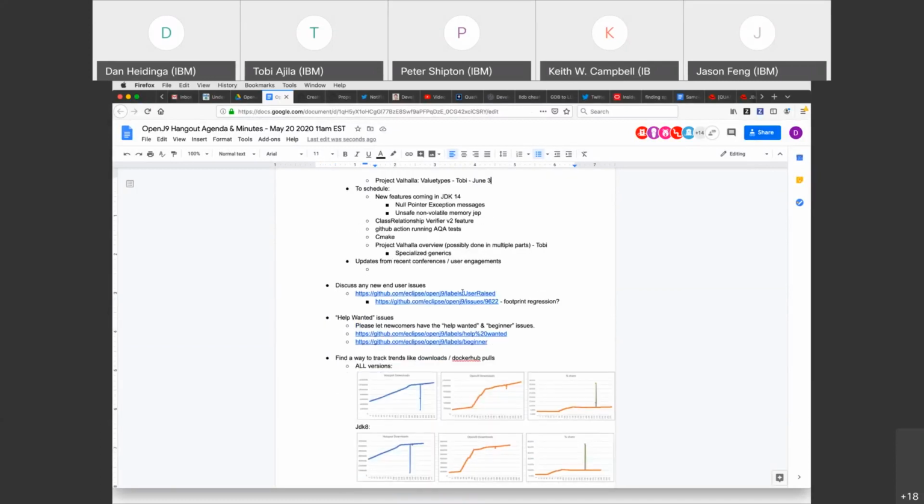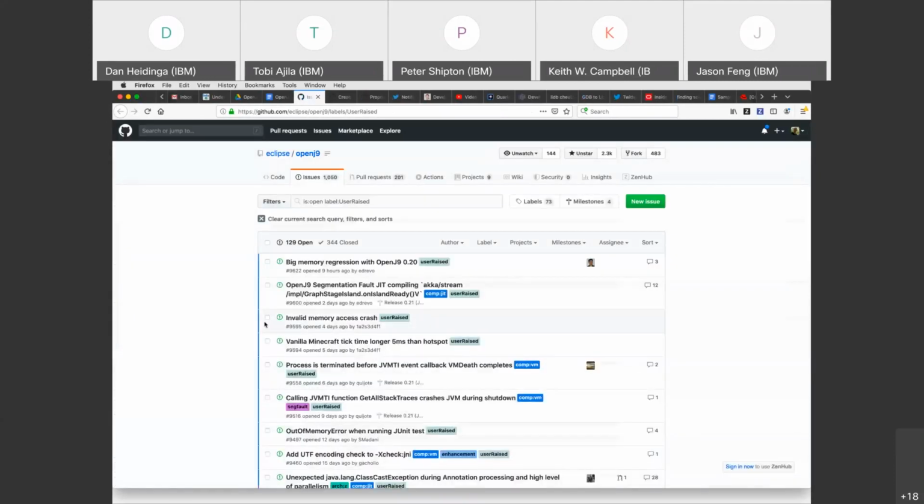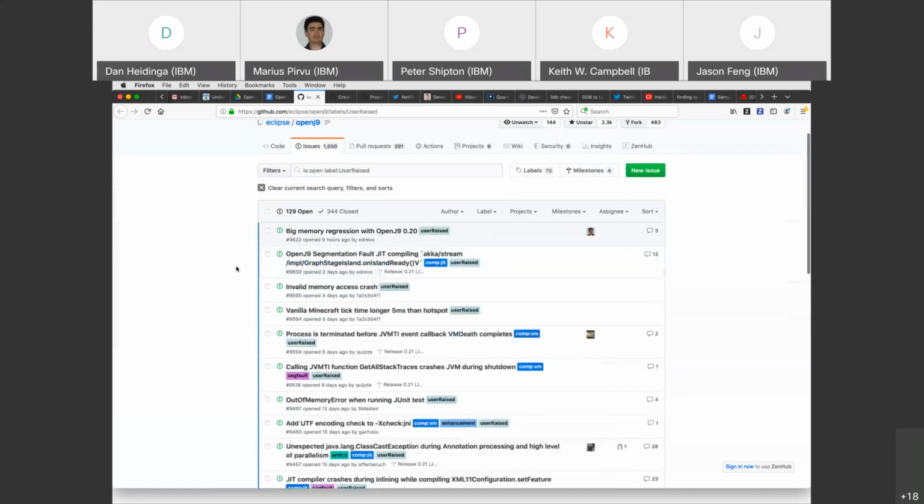And then we'll take a quick look at the user-raised issues, the recent ones that have come in since the last week. There's this memory regression being investigated in 0.20. Thank you to Marius for jumping in and taking a look at that. Yeah, I have an idea what it is, and I'll talk to the guy that opened it, so track it down. Thanks.